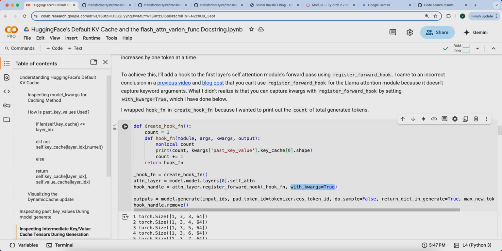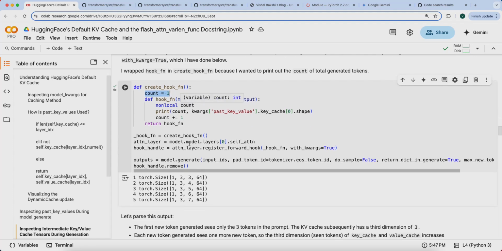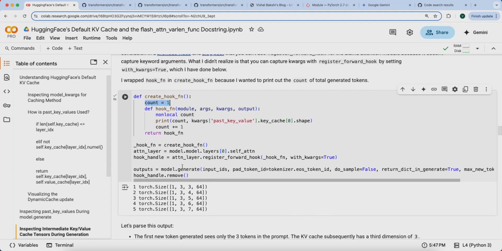So what am I using here? I have this wrapper create_hook function, and the reason I have that is because I want to view the count of how many times this forward pass is called. Basically I want to see which number token is being processed out of the 7 tokens that are going to be processed, or I guess 5 tokens. So I define a count here, then I define the hook function with this signature that they specified in the documentation.